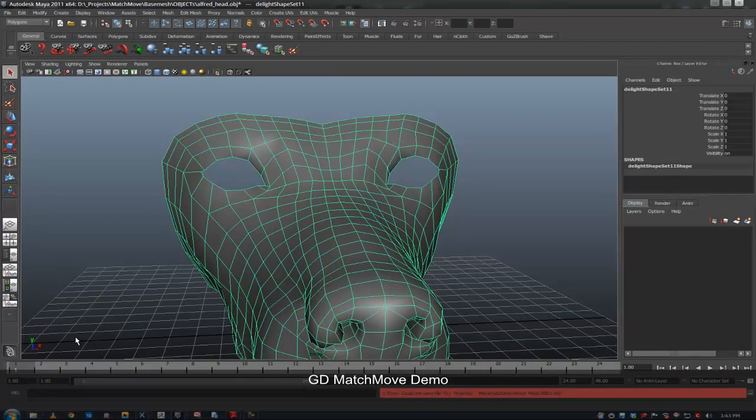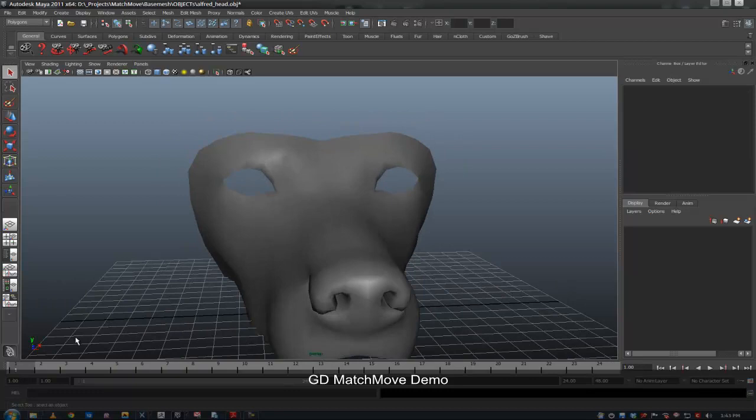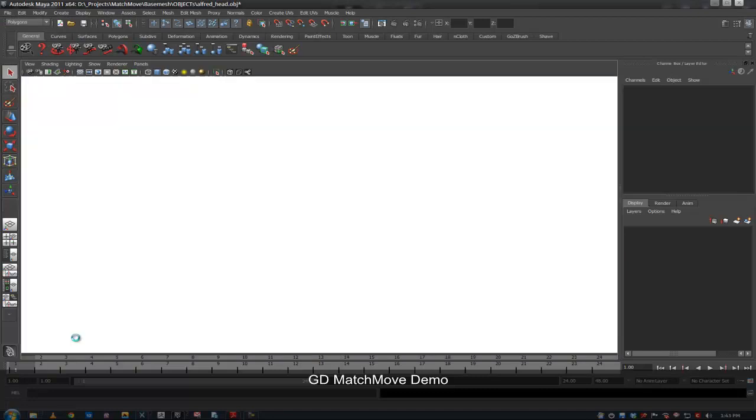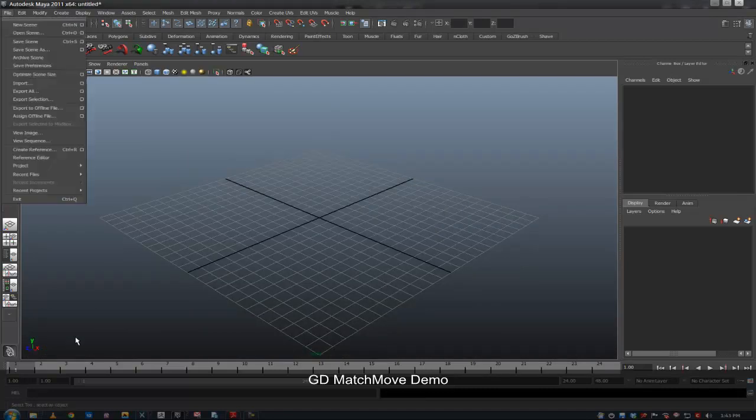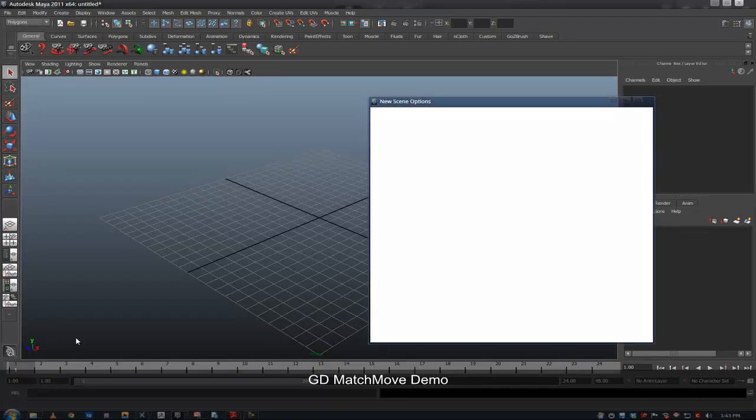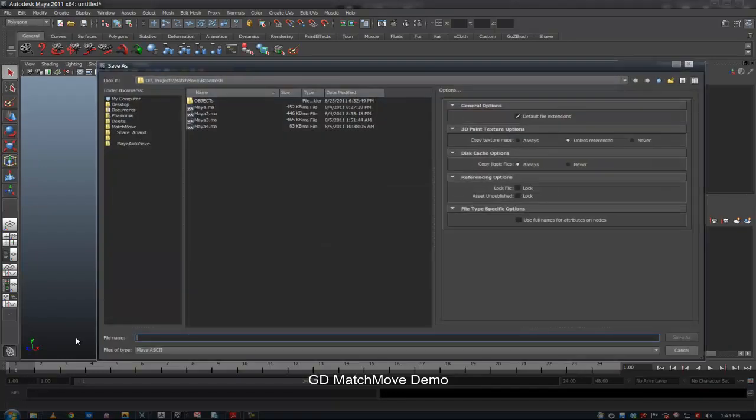Going back into Maya, I'll save out this file. I don't really need to save this one because this is our original head. So file, new, do not save. If you're importing your scene, please make sure that when you go into the new, you set in the option box that you're actually working with.